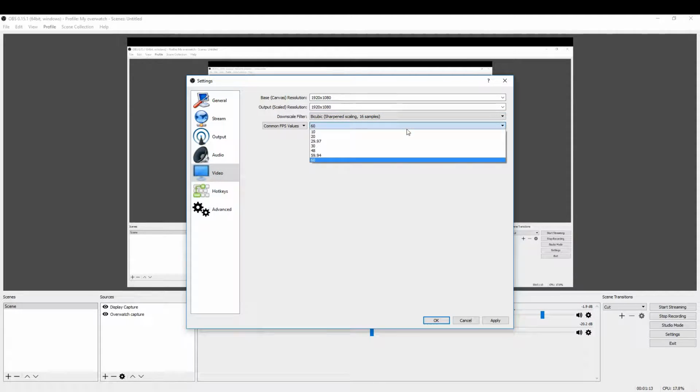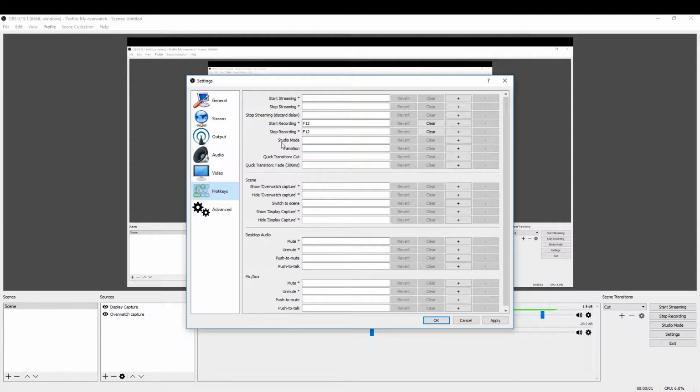And on here, it's basically what your frames are. I record at 1080p 60 frames per second because YouTube allows 60 frames per second. On hotkeys, you can basically pick what your hotkeys are. I have my start recorder F12 and my stop recorder F12, but there is way more that you can pick.